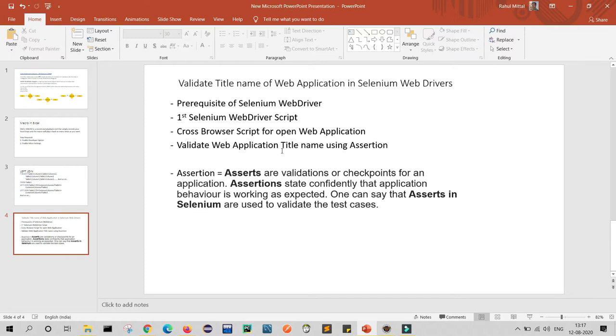So friends, your question is what is assertion? Assertions are the validations or checkpoints for an application. Assertion states confidently that application behavior is working as expected. One can say that asserts in Selenium are used to validate the test case. That means assertions tell us whether our actual result matches our expected result or not. It compares the expected and actual result and tells us the final output.